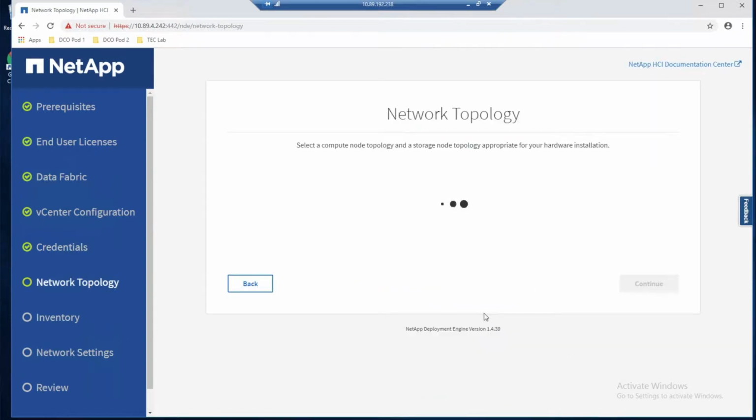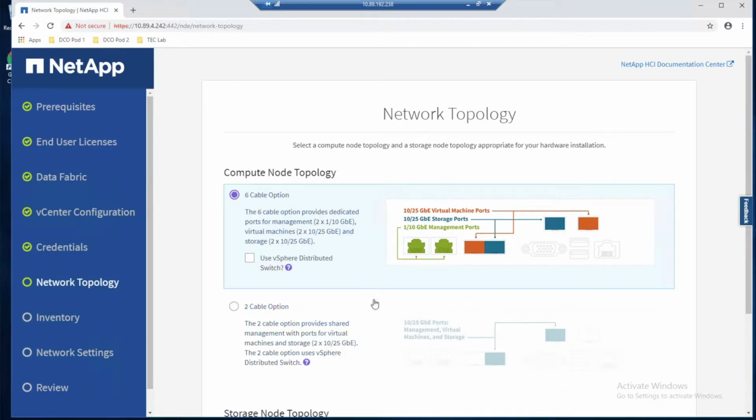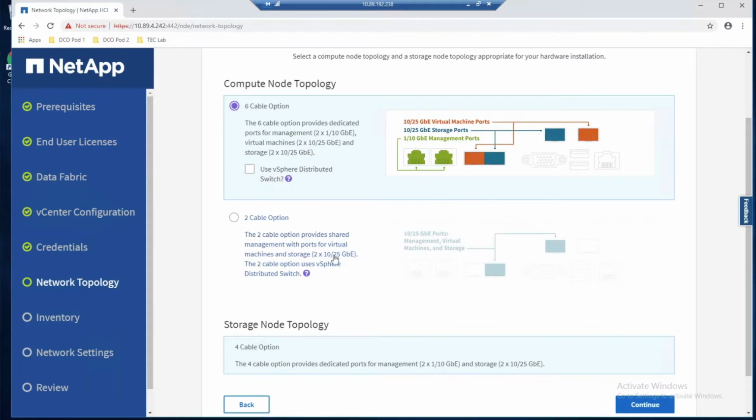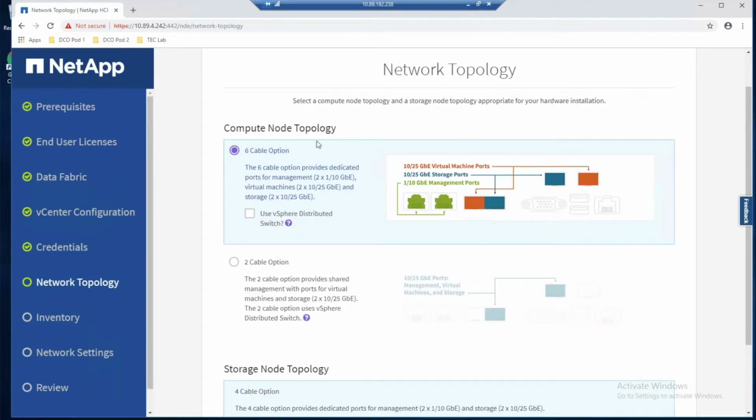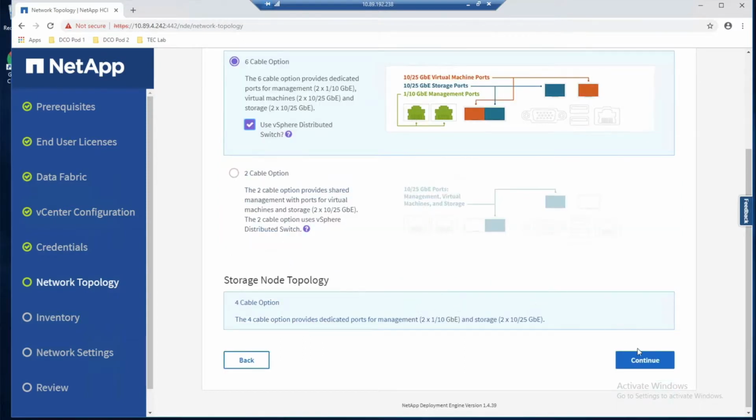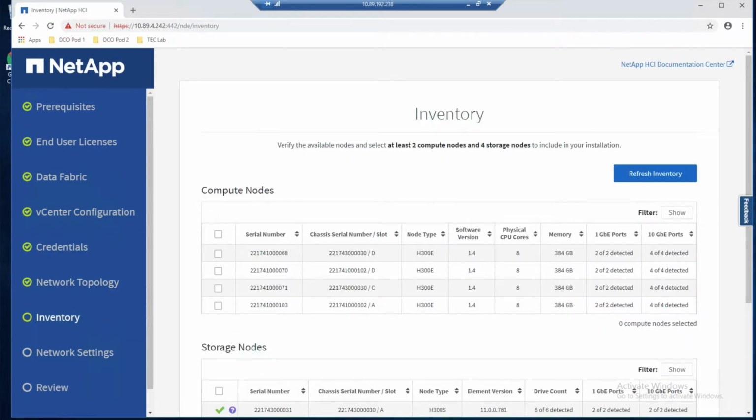From here, we can choose our network topology. For our compute nodes with 1.4, we now have 6 cable configurations as well as 2 cable configurations. It's going to look at the hardware and actually present the most appropriate one based on what we have. For the 6 cable option, we can choose to use standard switches or vSphere distributed switches. Storage nodes use the 4 cable topology regardless.